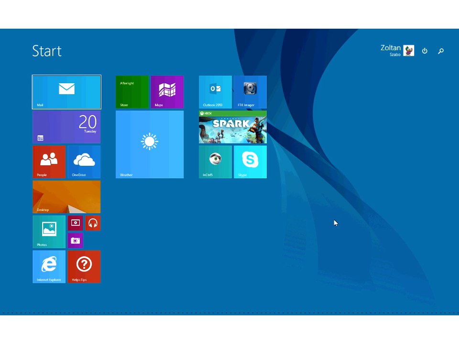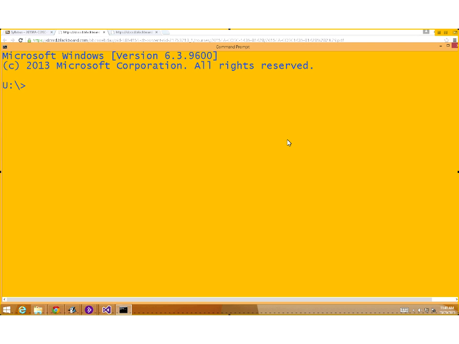If I look at my terminal, CMD is my command prompt. So if I just type in pause, you can see it's the same message. So what we're doing is we're calling this utility from Windows.